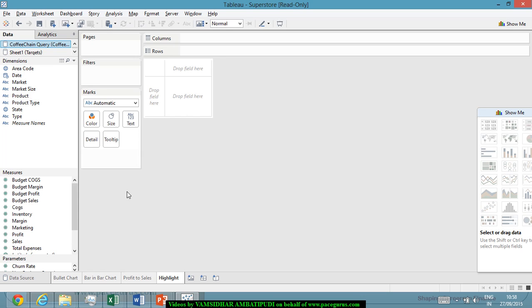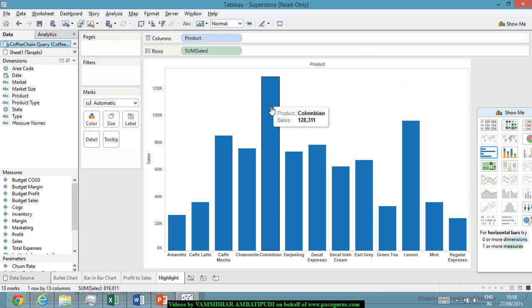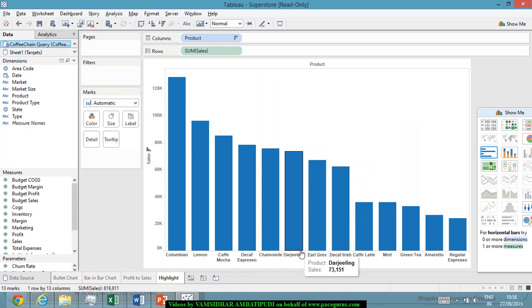So the same again, product. I can drag it onto the rows or even onto the column. I'll drag my sales onto the other side. So these are the different products. Now all I really want is Darjeeling, the product that I want to track. Where is my Darjeeling with respect to the others? If required, I can even sort it. So still my Darjeeling is somewhere here.